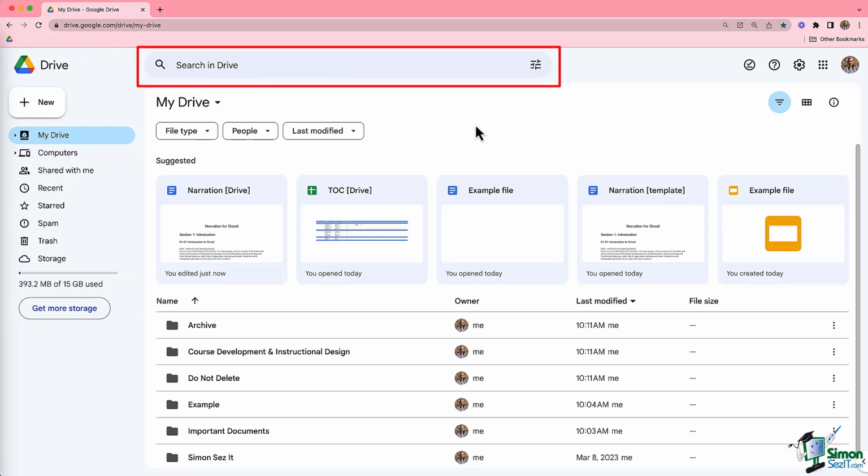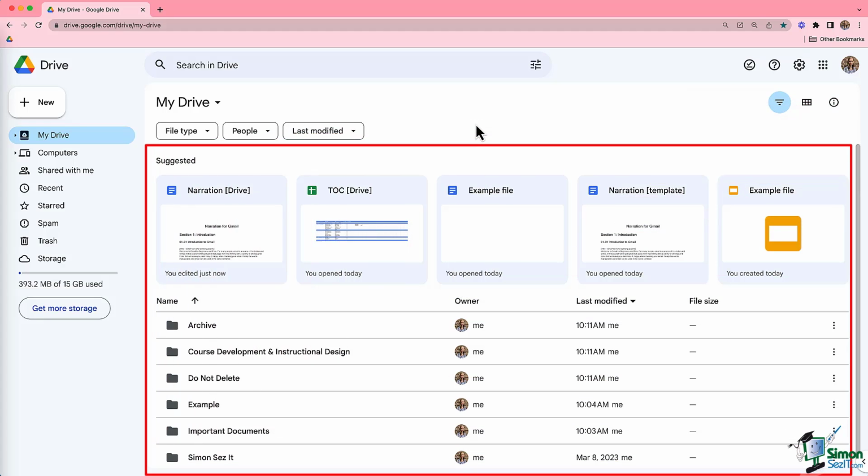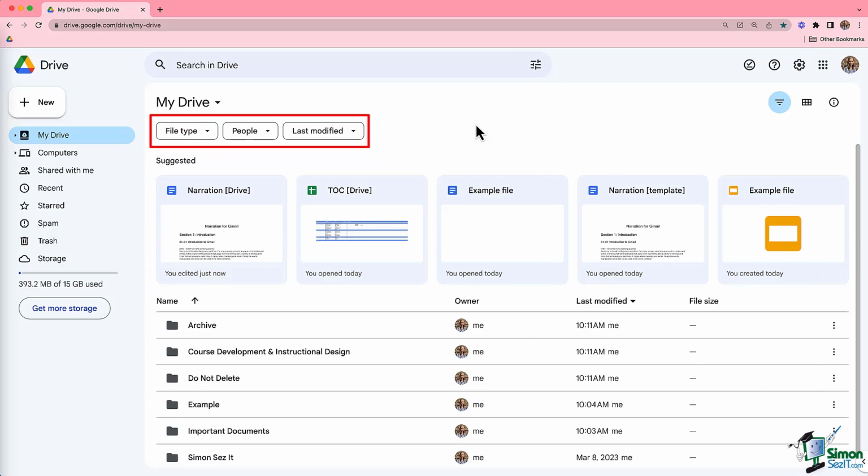Along the top, we have our search, and on the right, we have things such as offline access, support, the settings, our Google Apps widget, and our account. Just below that, you have access to filters, your display, and also looking at details. In the center of your screen is your Google Drive files. If you have it turned on, the suggested files are at the top, and below that will be your other folders and files that are in your drive. Also, here in this view, you can see along the top you have a couple built-in filters, such as filtering by file type, people, or last modified.